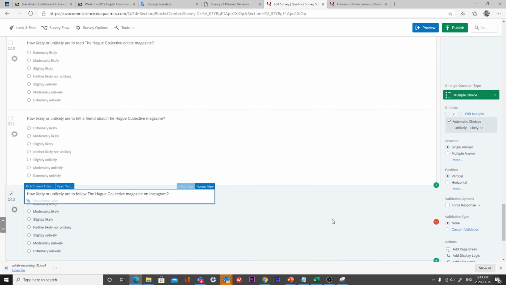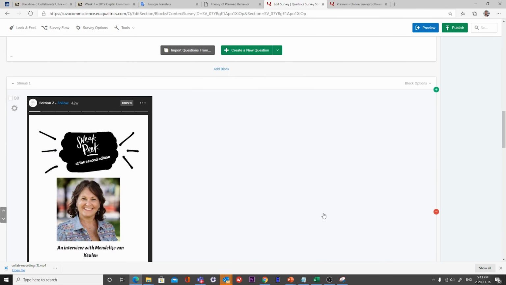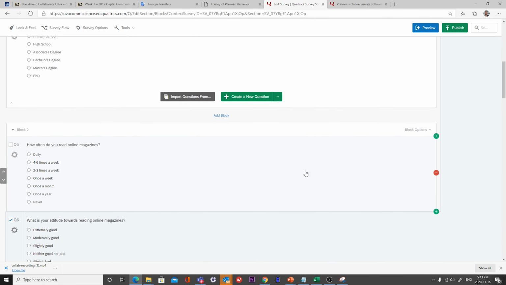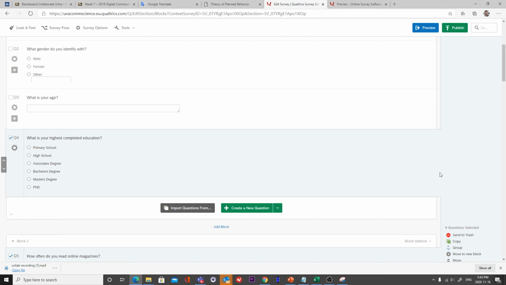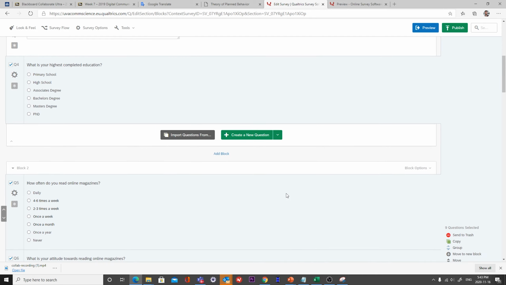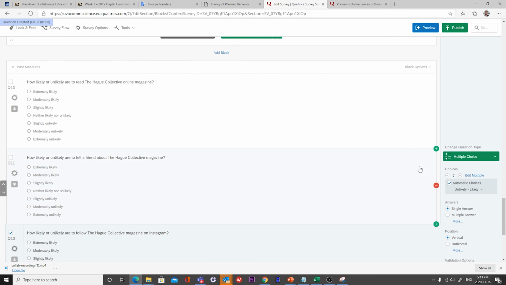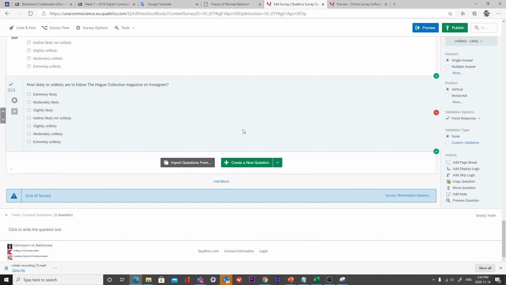I also see that I have not put these things as force response, so I want to make all these questions that they have to answer. So I can hold shift, click, and then with this validation, force response. Cool. So you have to answer it. Okay.